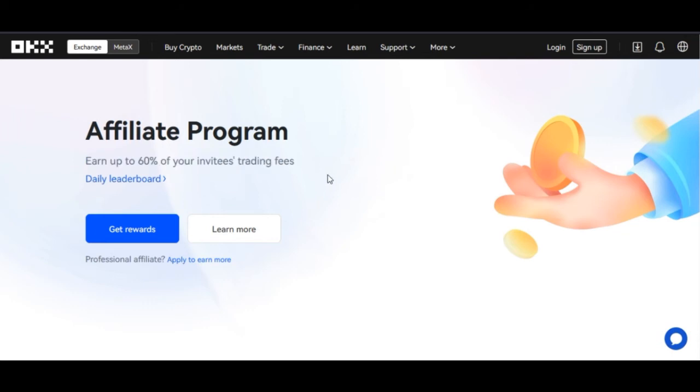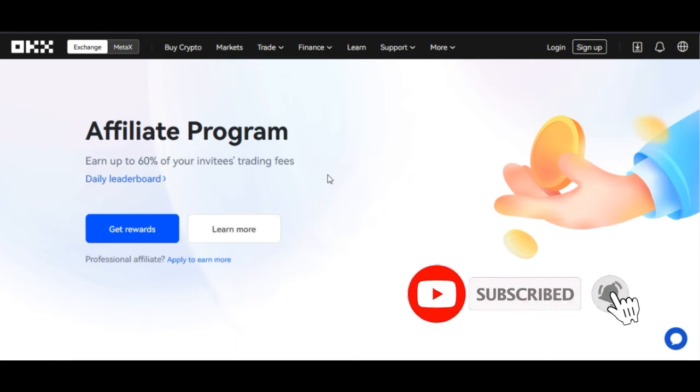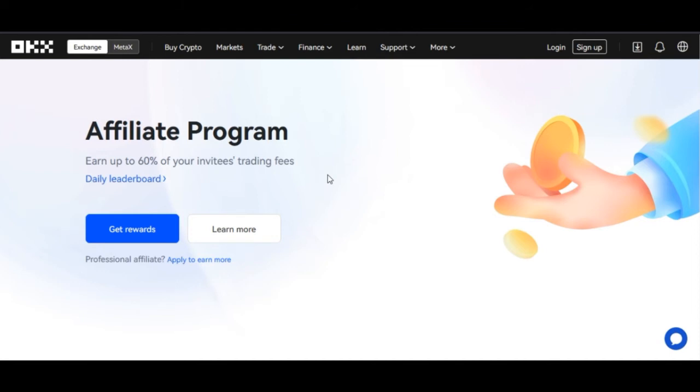Now let me give you an instance of why the affiliate program is good. For instance, if you bring in like five persons who are trading like 50 to 100k on a daily basis, if anybody is trading that high volume of asset on the exchange, at the end of their trading they will be paying fees of $1,000, $2,000, and so on. So you can imagine you making 60% of $1,000.